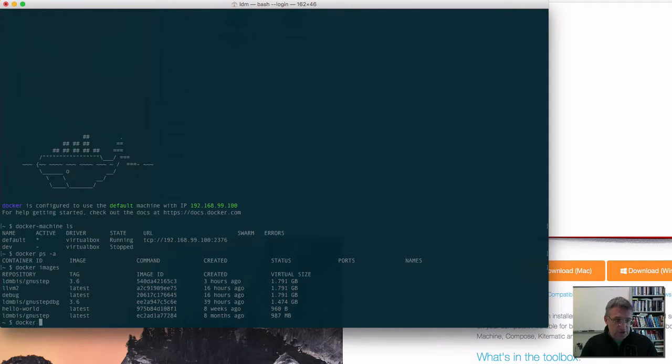The way to get it would be to type docker pull, then ldmbis/gnustep:3.6. Now when you do that, it assumes you have an internet connection, and it's going to automatically contact the Docker Hub site and look for a machine that carries that name, find it and download it. Note that this machine only contains the tools for the compilation. They do not contain at all any code for Objective-C per se.